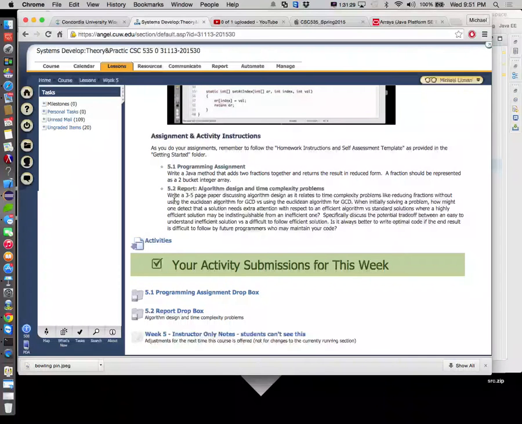The paper, a 3 to 5 page paper discussing algorithm design as it relates to time complexity. So this is the reduction part of that fraction. You won't have a problem with it for what you're working on, but I'll show you the problem next class. Reducing a fraction is actually what's known as a time complexity problem. It seems like it would be so easy, but it's actually incredibly computationally difficult. Okay? Reducing a fraction is computationally difficult for a computer.